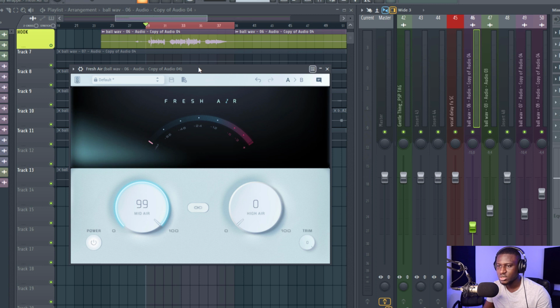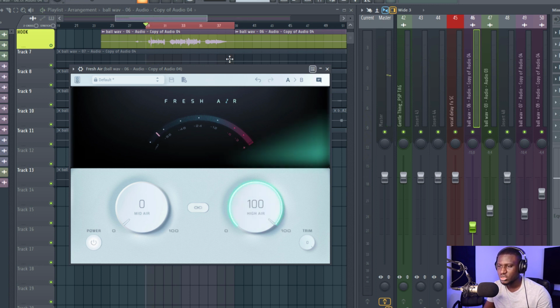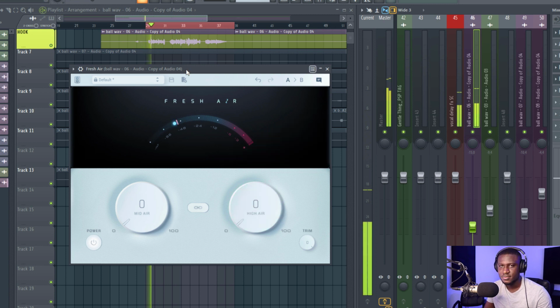Let's hear the vocal now. See, gone are the days where they don't know me, where they don't send me, yeah. And I'm going to take it down. Here it sounds. And I'm going to exaggerate the high as well. So here it sounds. And I'm going to take it back down so you hear how it sounds again.